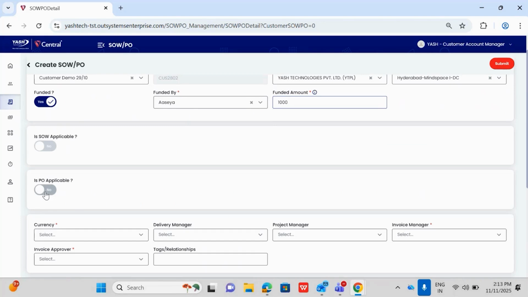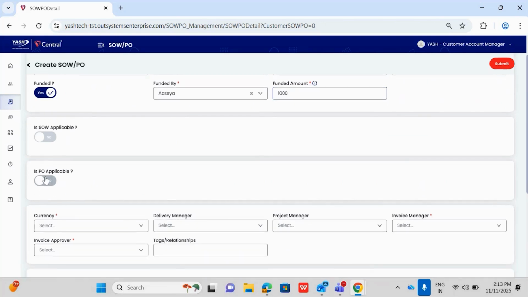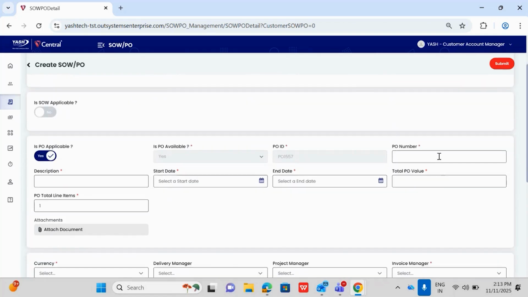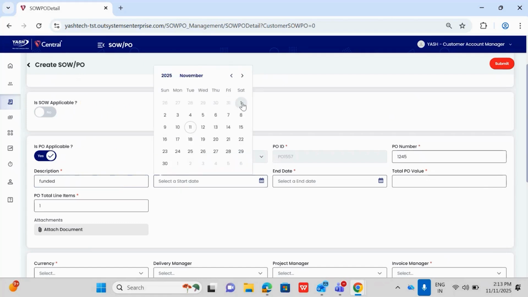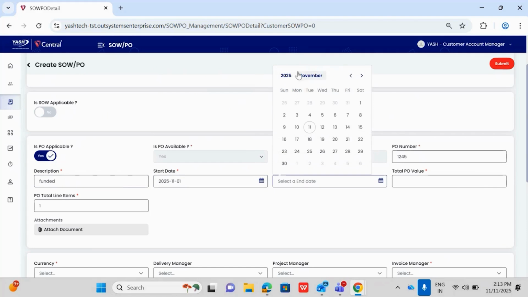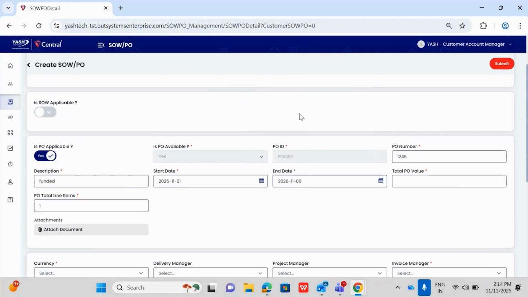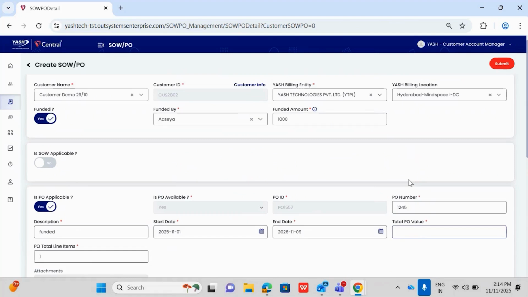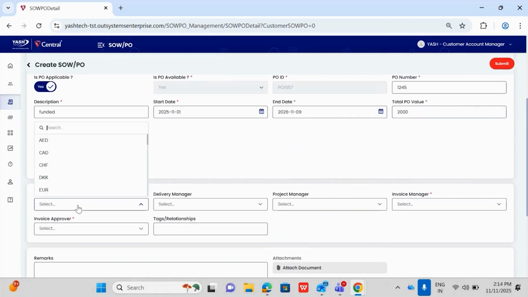So for this SOWPO, let us select the PO is available and give the PO number as 1245 and give the description as funded. Select the start date, select the end date. So let us give the total PO value as 2000 and see whether the error message will come or not. And select the currency as INR.